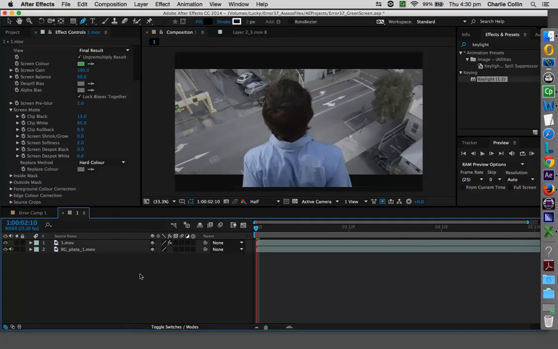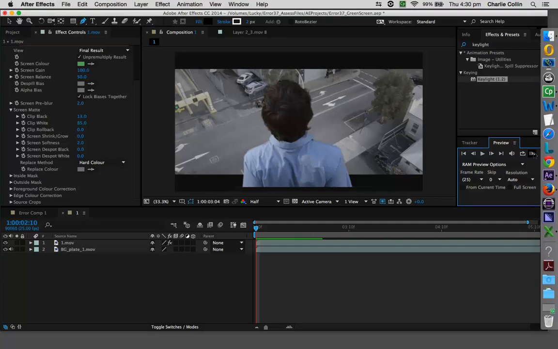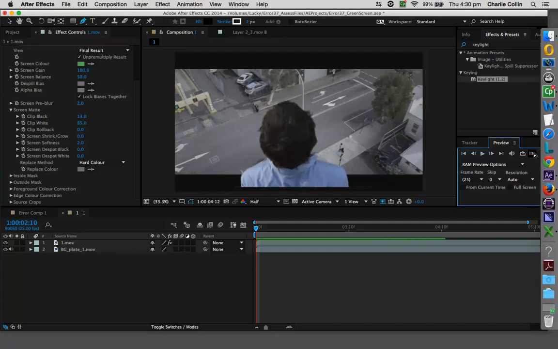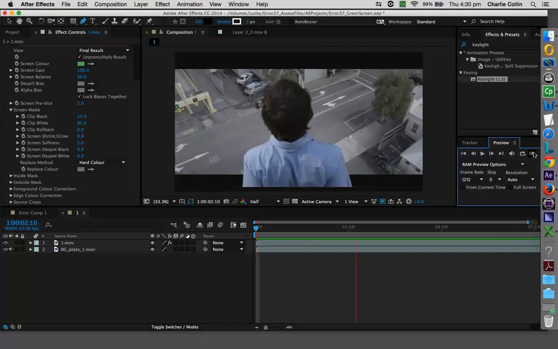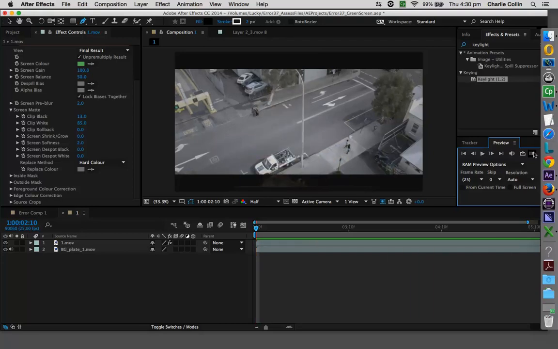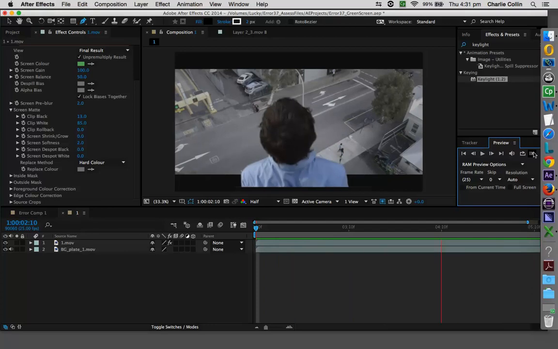The last step for us here is to do a RAM preview. So we move across to the preview panel and click on RAM preview. It now goes and renders each individual frame into RAM. You can also see the result inside the composition panel, so you'll get an idea of whether your effect is going to work as well. We now get playback, and there we go. A pretty good looking key.